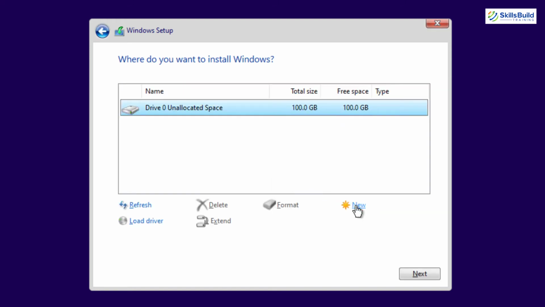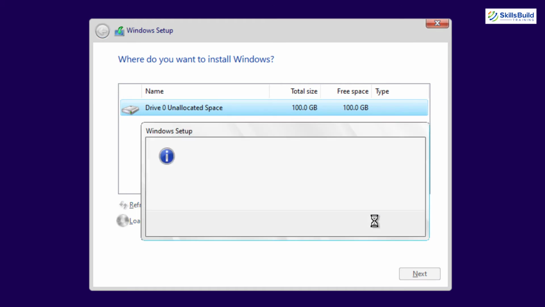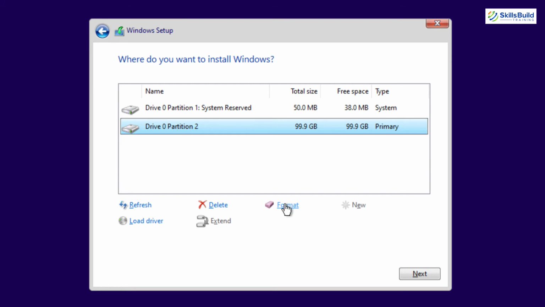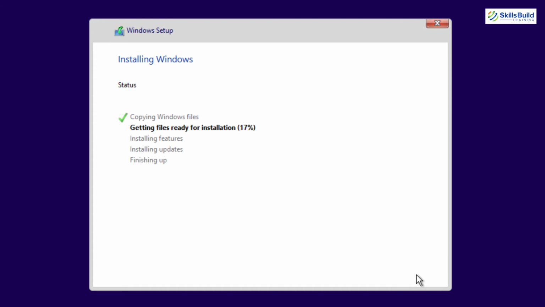Here we need to create a new partition. Click on New and then Apply. Click on OK. Click on Format and click on OK. And finally click on Next. This process will take some time.